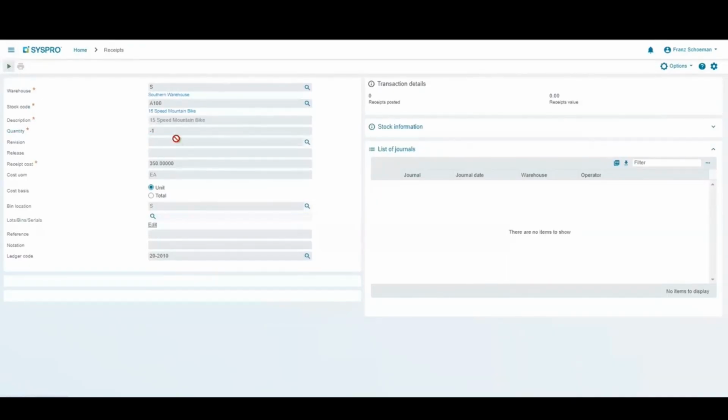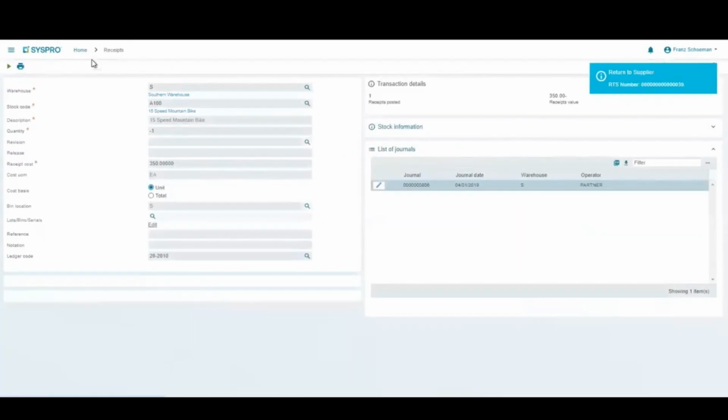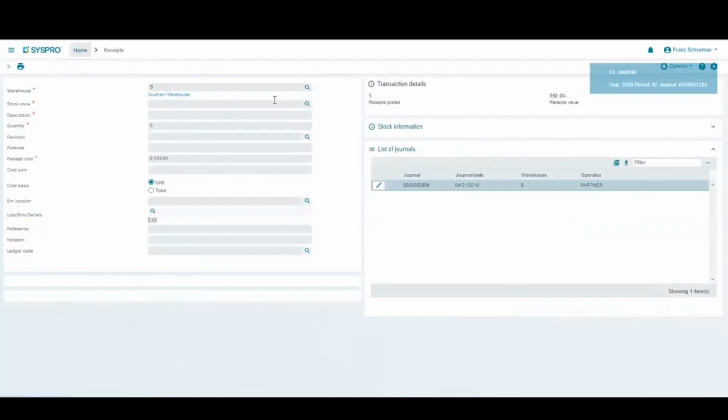If I post a negative quantity, the system triggers the return to supplier information window. This effectively allows me to either specify the offending purchase order, which is responsible for the stock, or just indicate the supplier, in effect the default supplier, or a different supplier for this particular item. I can specify any freight or handling charges, which will now be incurred to return this item. On posting the return to the supplier, the system then puts the return into a review process.